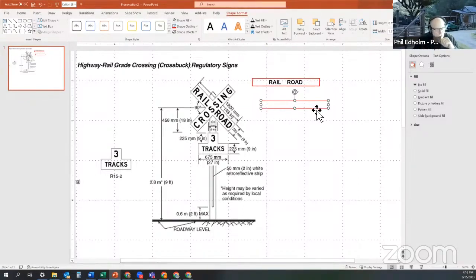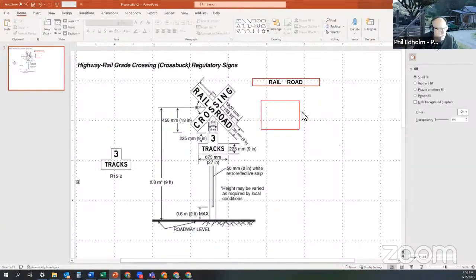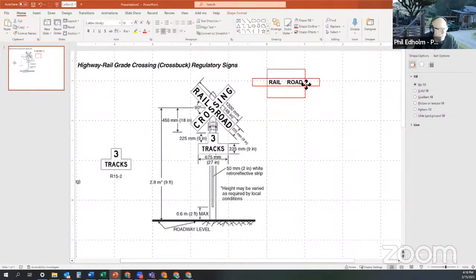We know that's going to be 1 inch. So we go over here, click on this again. This tool right here is the sizing tool, and we make the width 1 inch. Now on this one, we want to actually make it taller like this. And now what we want to do is put this over here.